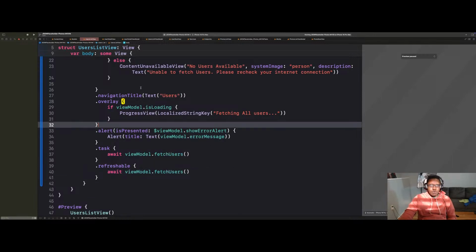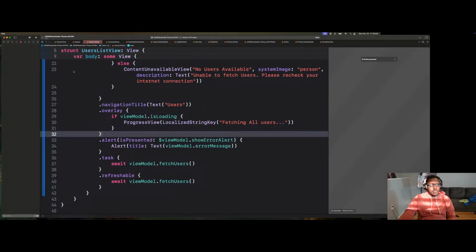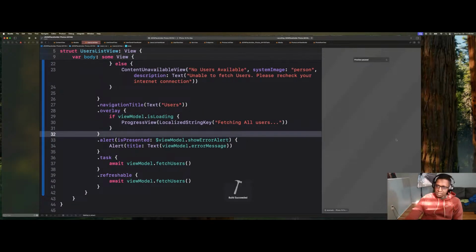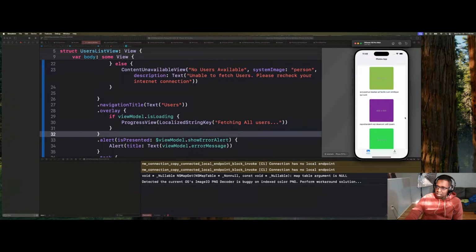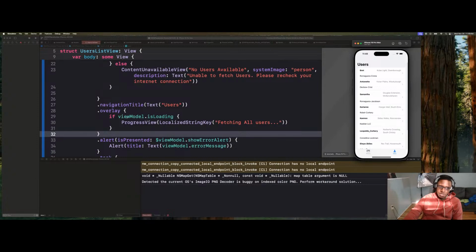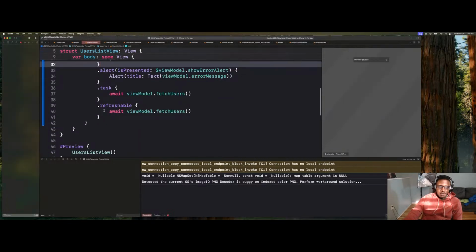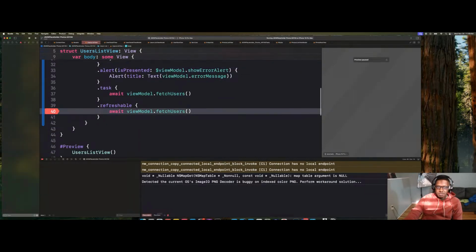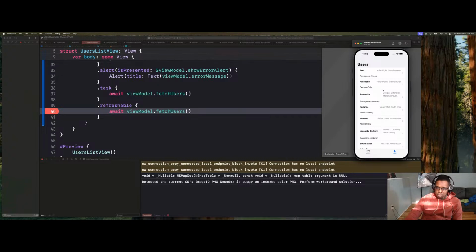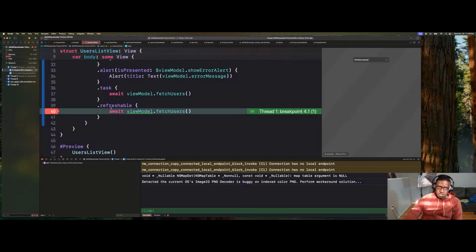And now what we can do is run this and then minimize again, and we jump to our user screen and then we pull, and you see that spinner at the top. Basically, it's recalling the API. We can check that by setting a breakpoint here and then pulling to refresh, and you see it does hit that point. So let's just get rid of that.